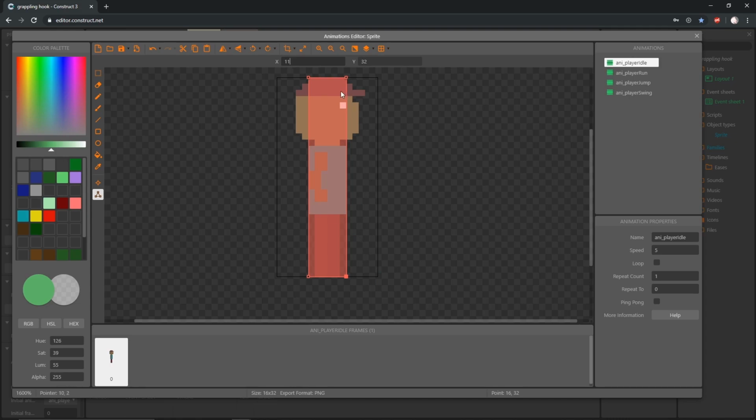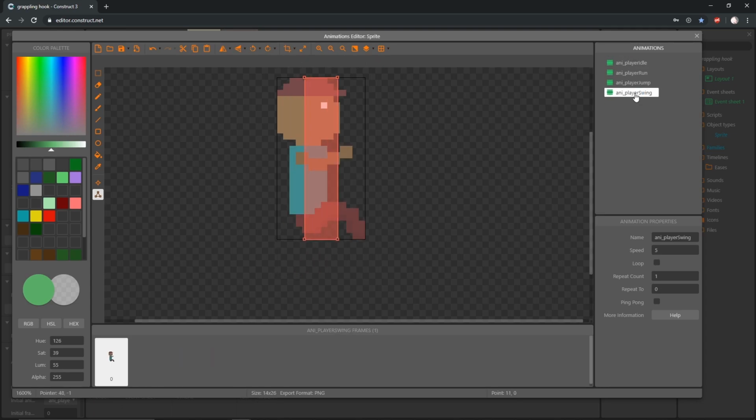So this is the bounding box I want for each frame. We can just right click on any of the nodes. Let's apply to all animations. That way, our idle, our run, our jump, and our swing all have the same bounding box setup. And the only one we'll have to change is the swing animation. So that cuts down on our work.